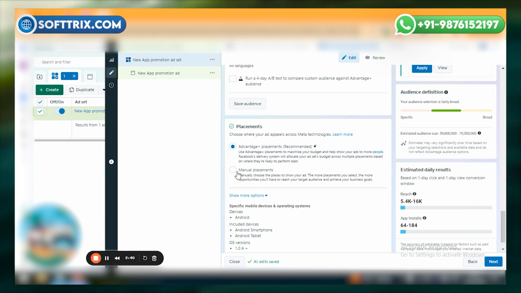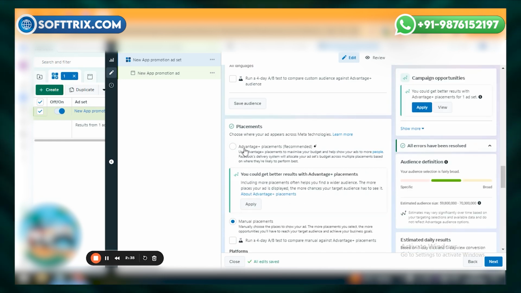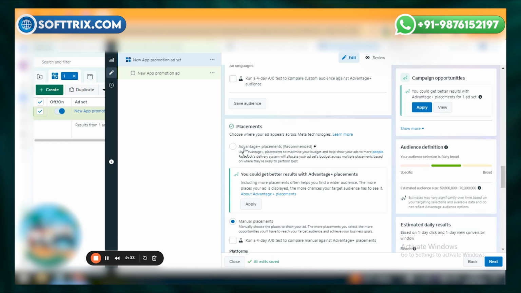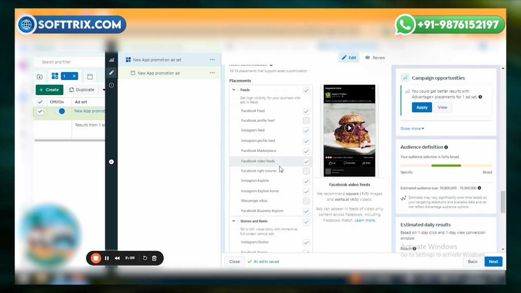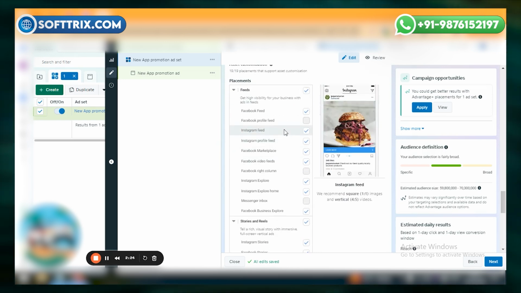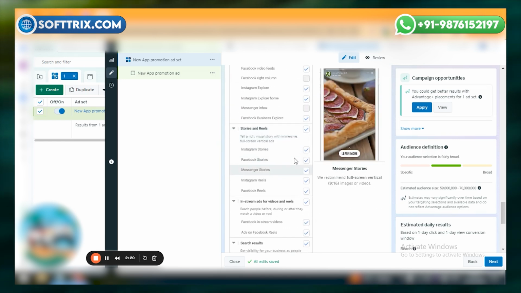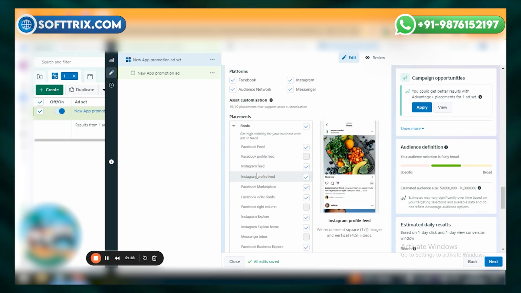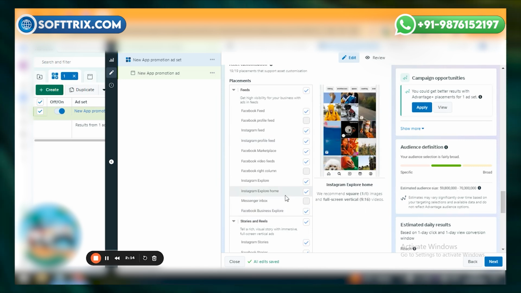And as you know, we have two options: Advantage+ placements, in which Facebook automatically shows our ads in different placements where they think we'll get the conversion. And in the manual placement option, we can choose where we need to show our ads. As I want to show my ads on Facebook feed, I have already chosen it there. Instagram feed, Instagram profile feed, Instagram business explore. You can choose which placement you think is best for your ads. You can do it here.